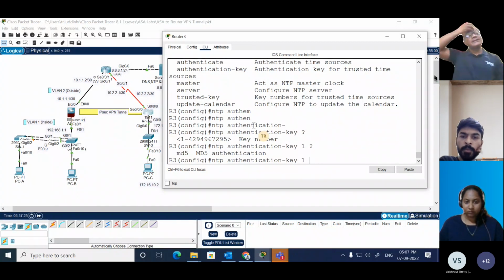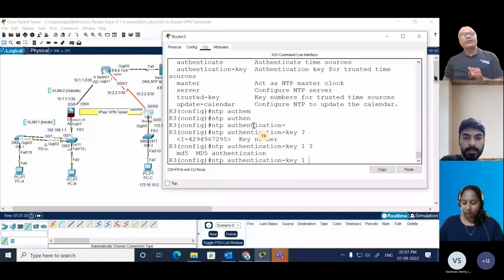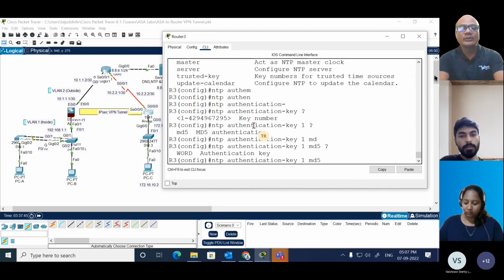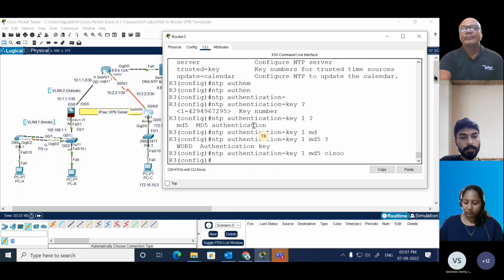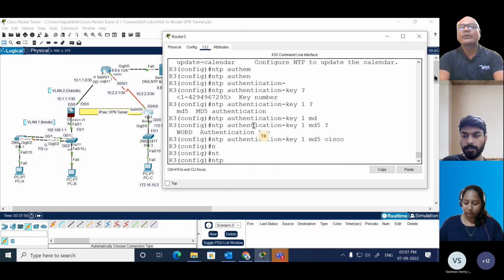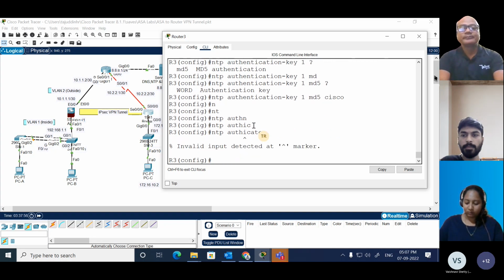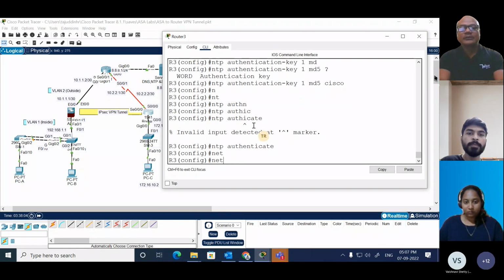So what is MD5, guys? This is message digest, which will encrypt the data. When the key matches, only then will it share the updates. MD5 we can configure for your OSPF and EIGRP also. We can configure MD5 authentication. So MD5, and I will give the word CISCO. Network time protocol authentication. Authenticate NTP.